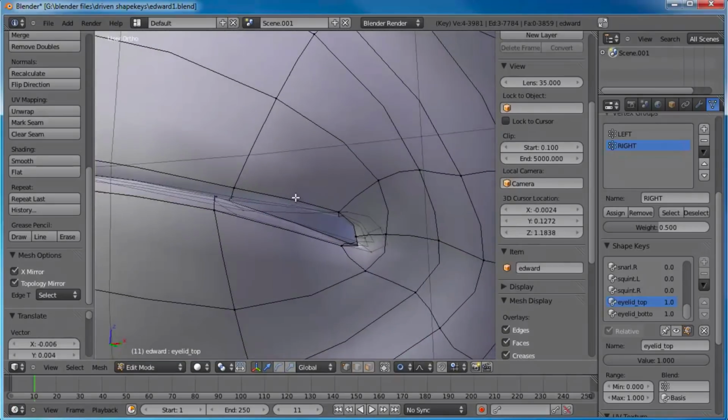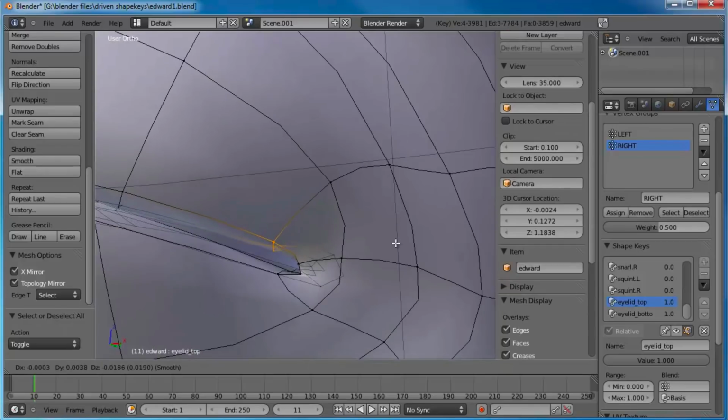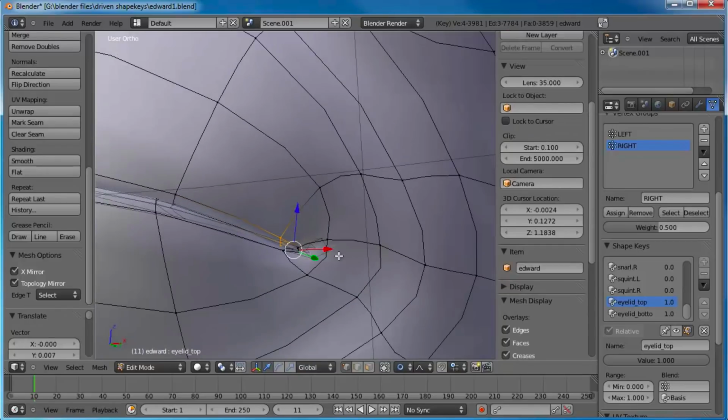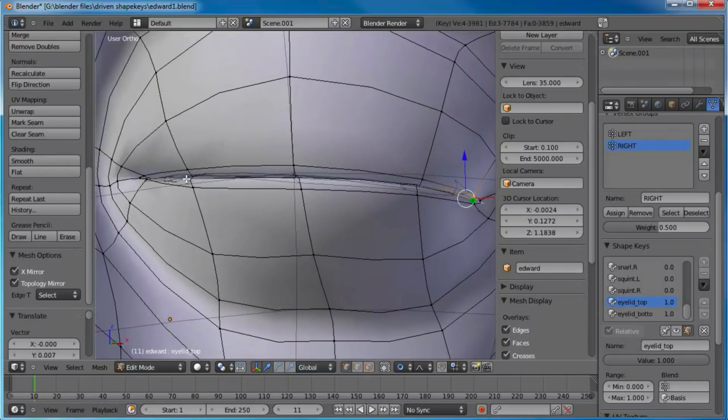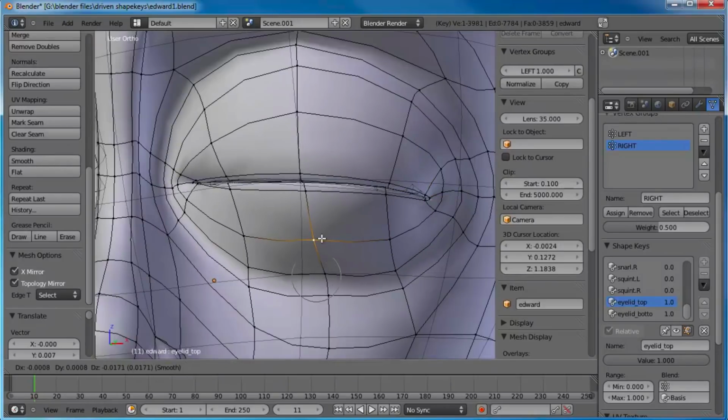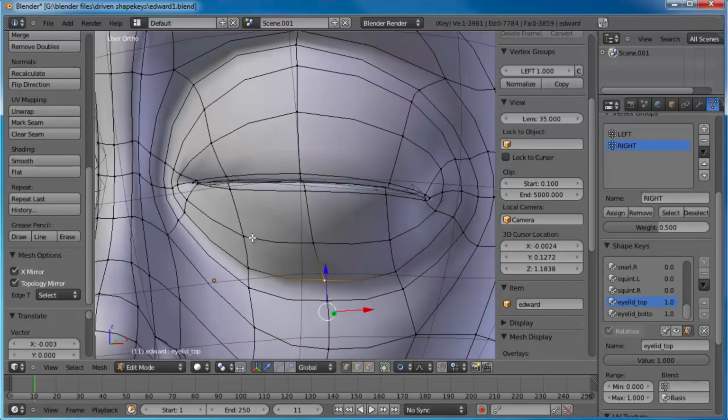There we go, almost there. Stay on target. That's a little bit of a Star Wars quote for you guys out there.